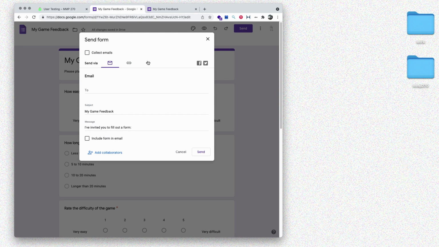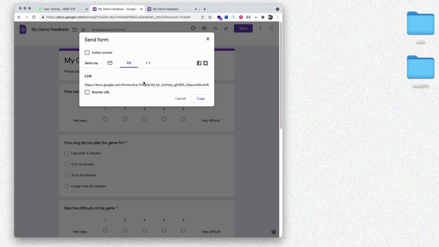So I'm going to click on the send button. I'm going to go to the link, and you can click shorten URL if you want to get a nice little short URL. You can collect emails, so that will have responses with emails, but we are going to be fine with just anonymous results. We don't really need to know who it is that's giving us this feedback. So I'm just going to copy that link. And so here is where you can send that link on Discord. So I might log into Discord and share it with the class. And so people can get the form.